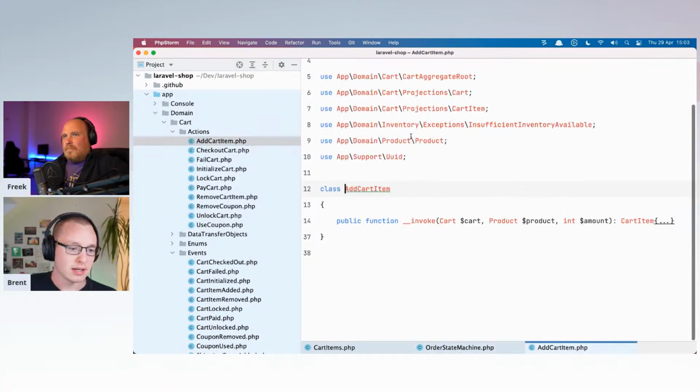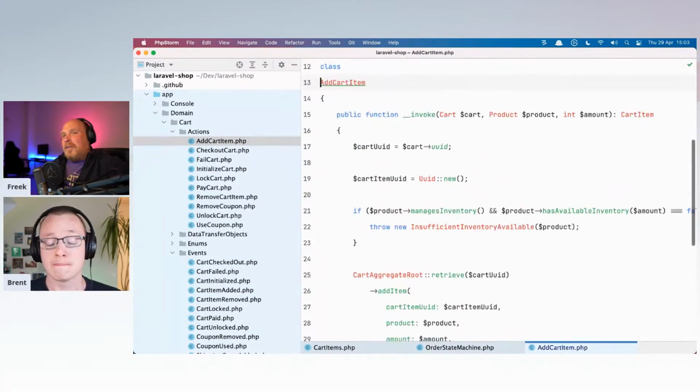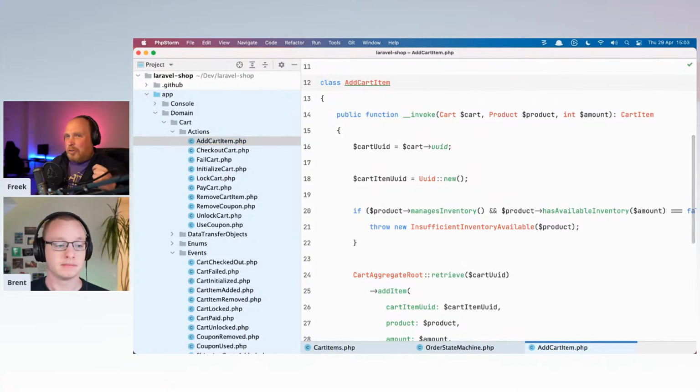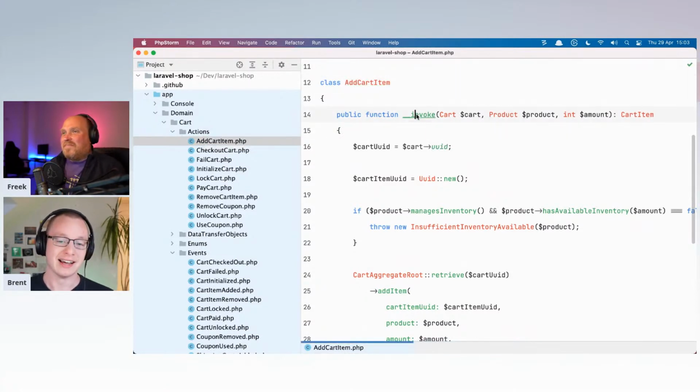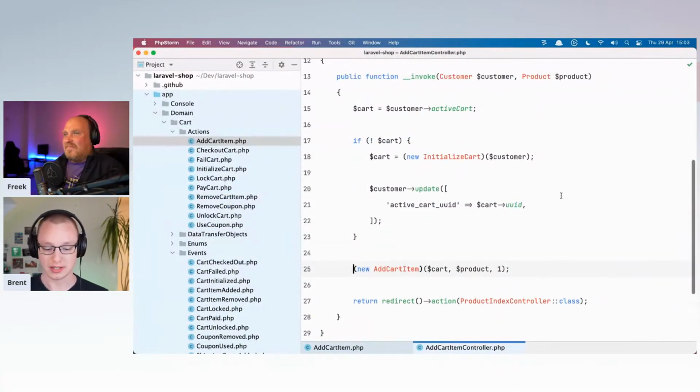But let's look at the add cart action over here. Maybe could we start by looking at the controller, because that's where I'm going. Okay. Yeah. I'm going to look at where it is used, and that's the add cart item controller.